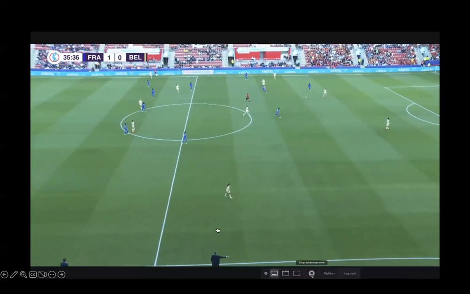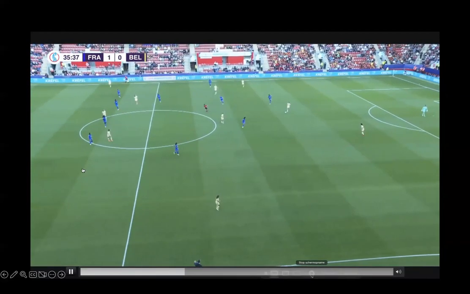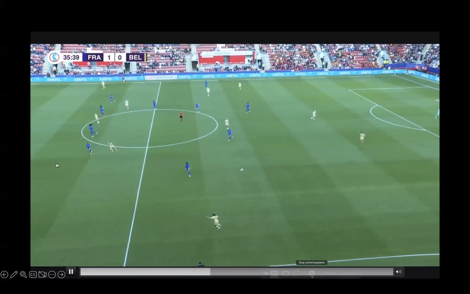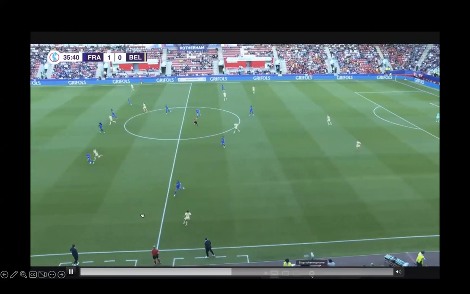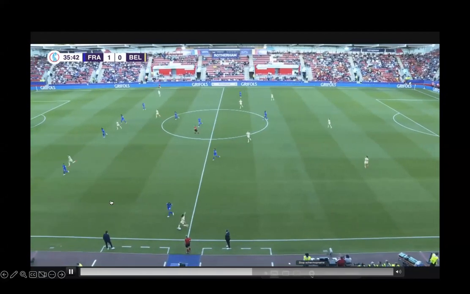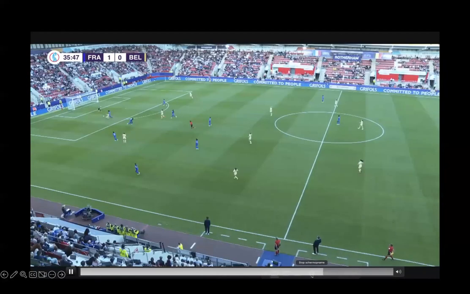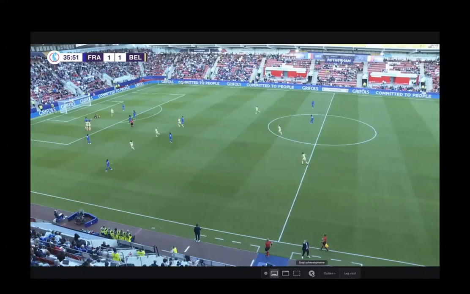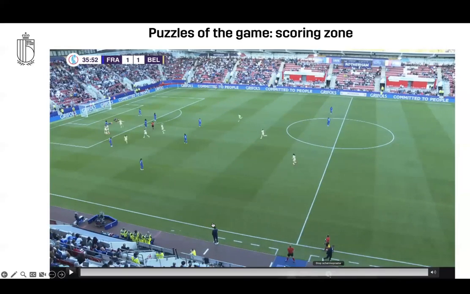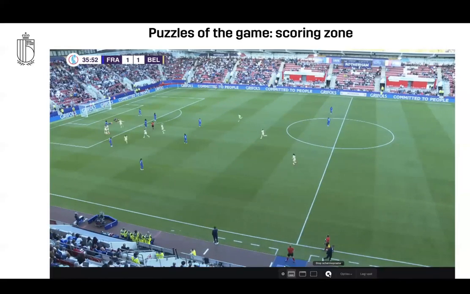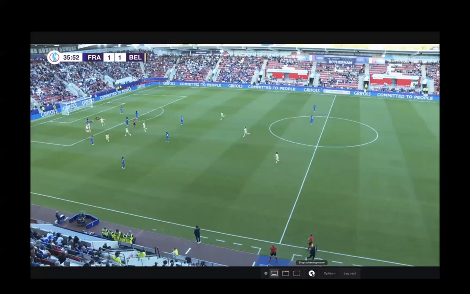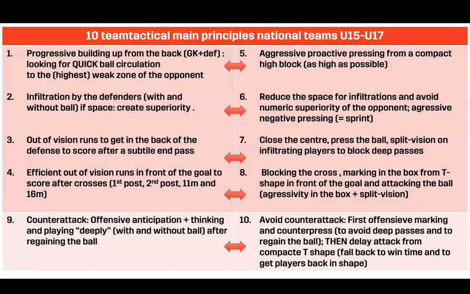So you see building up and first run into depth. And now there will be a second run into depth. And perfect synchronization. So these topics, if you want to work on these kind of tactical concepts, you have to be very clear what is the role for every player, and you have to work on it in training session.